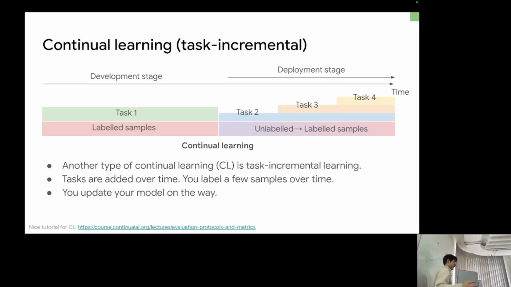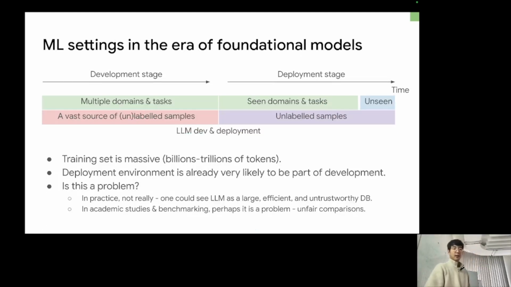Okay, and revisiting continual learning, but now there are different types of continual learning. Previously, we looked into domain incremental, but here is task incremental, where you're given new tasks over time, and you label some of these samples to tune the model further. Okay, so let's touch upon foundation models now, because these are quite relevant, and from a setting point of view, it's quite interesting what foundation models are introducing in the machine learning domain.